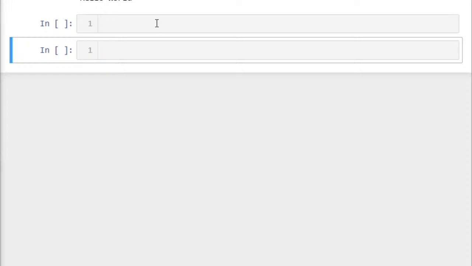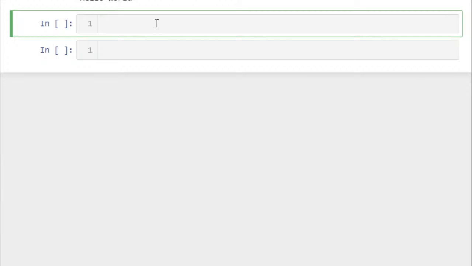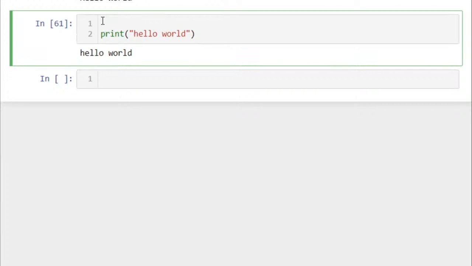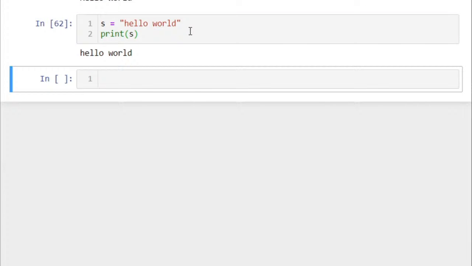Welcome back. Today we are going to work with strings. String is one of the most important types in Python, and you need to get familiar with it. As we saw in the previous sessions, you can print any string you want by adding quotation marks, and you can say hello world. So it's printing that string. Now let's try to assign it to a variable, s equals hello world, and let's print s, and we will get the same result.